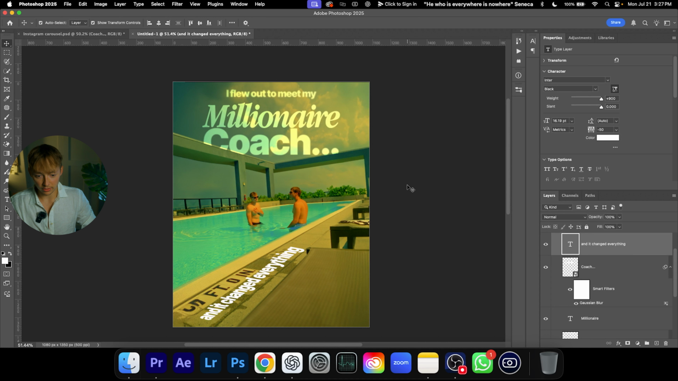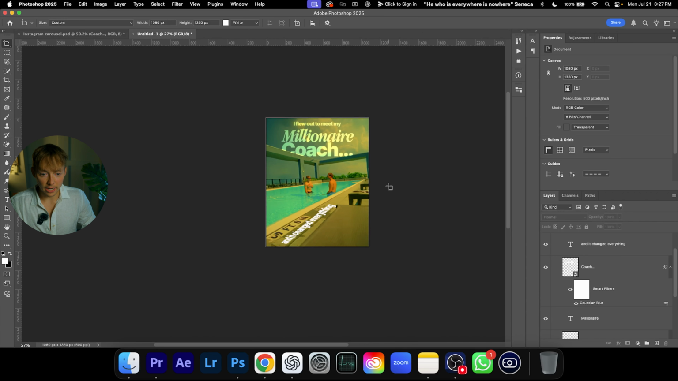And now let's take a look at it. It still needs a little adjustment, so I'm going to keep holding Command. I'm going to bring this down a little bit. I just want it to follow this cement line right here. And boom. Cool, now it looks like this.